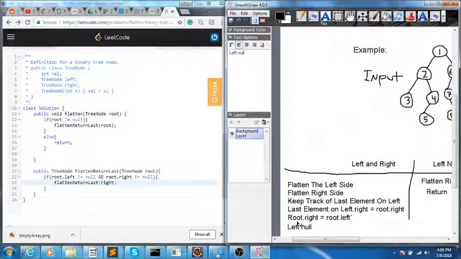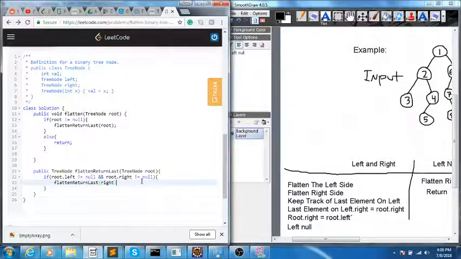We want to flatten our right side, and then we want to flatten our left side. It should be root.right and root.left. So we flatten our right side, we flatten our left side, but we need to keep track of what our left side returns. So we'll create a tree node, left return.